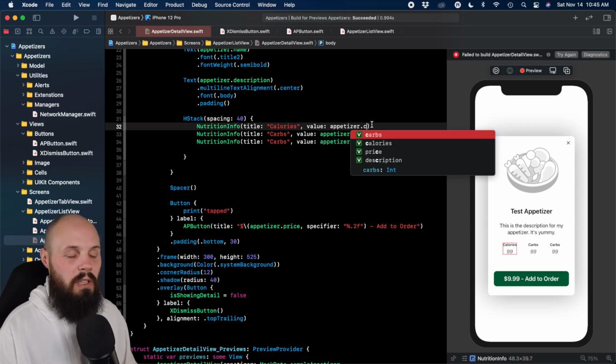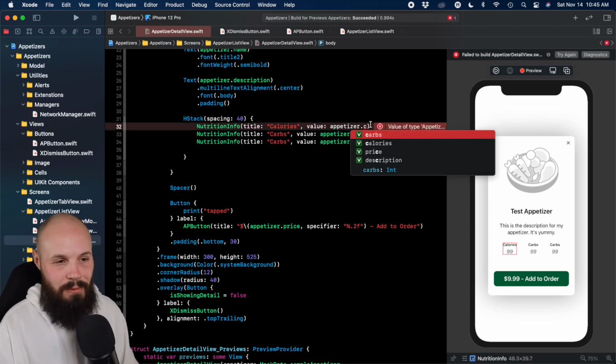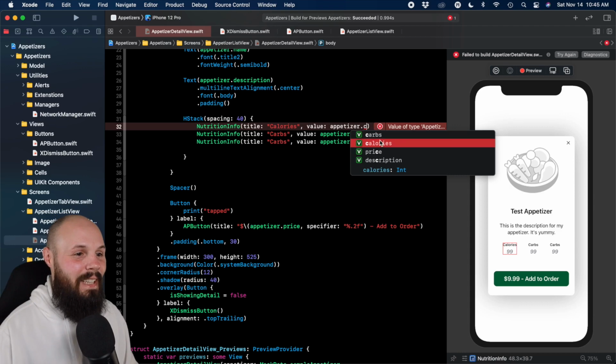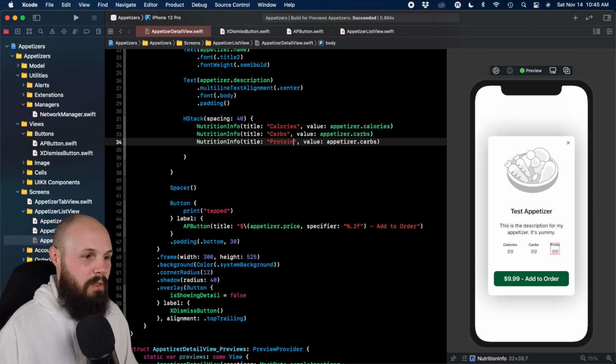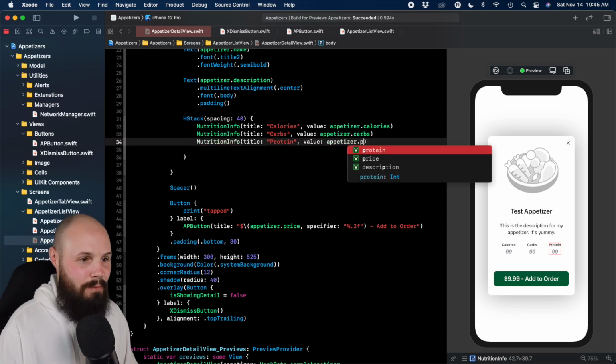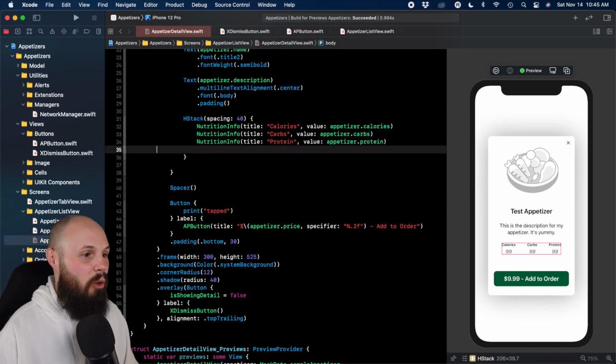I think it was calories, protein, carbs. Either way, the order doesn't matter. Do whatever you want. Calories, and then carbs, and then protein. If I change the order, oh well, not a big deal. But you can see how our HStack looks nice.